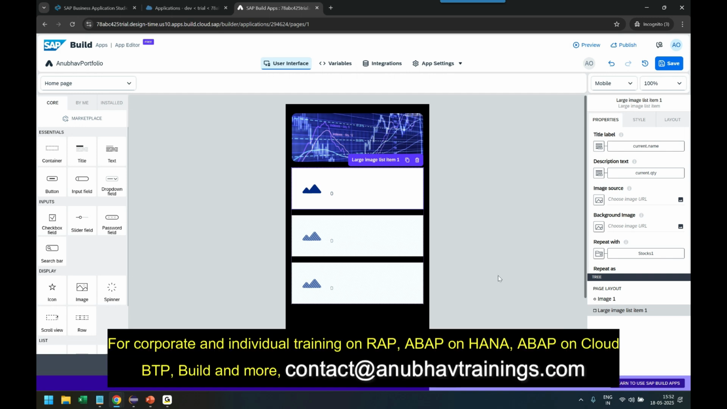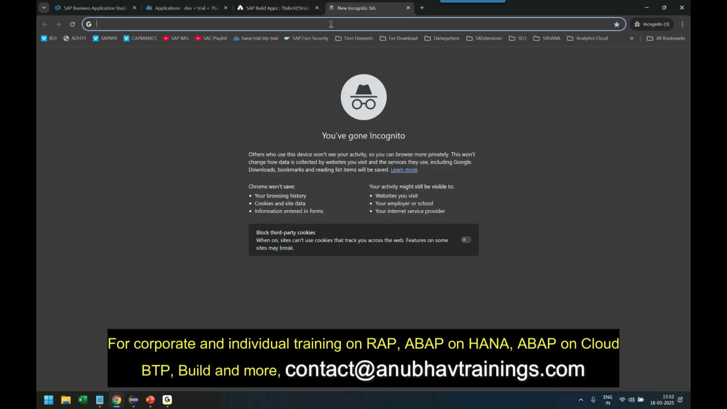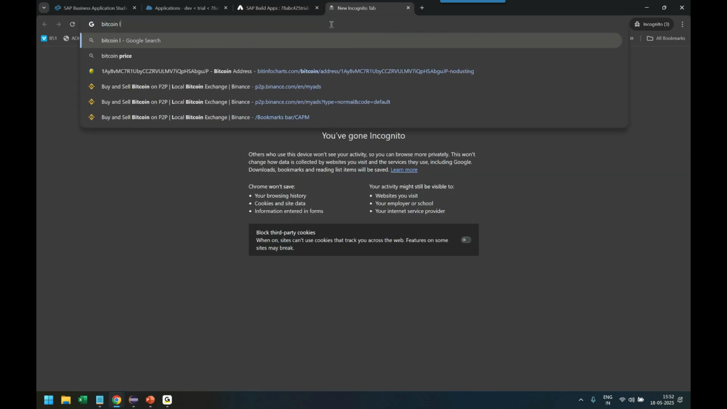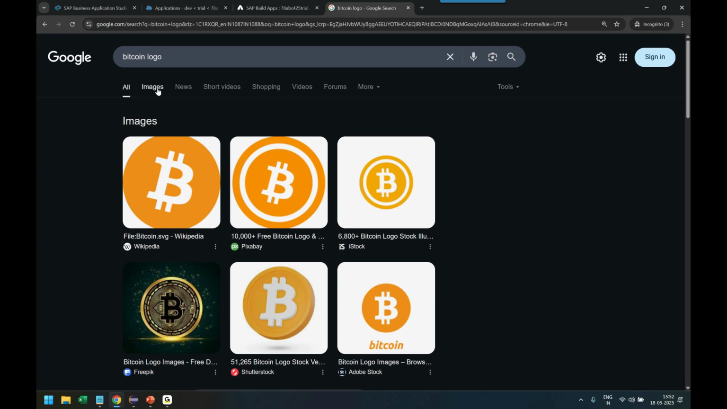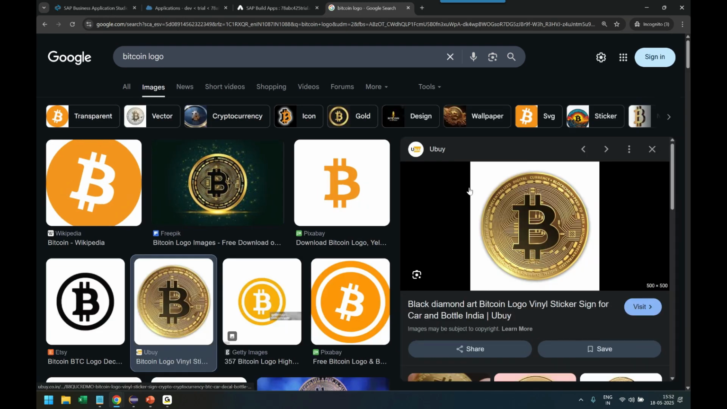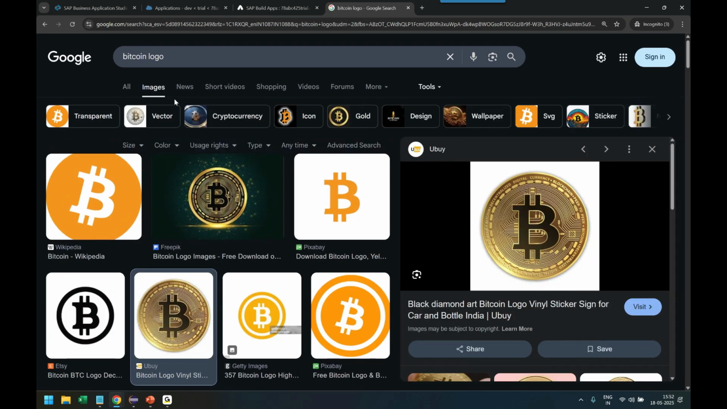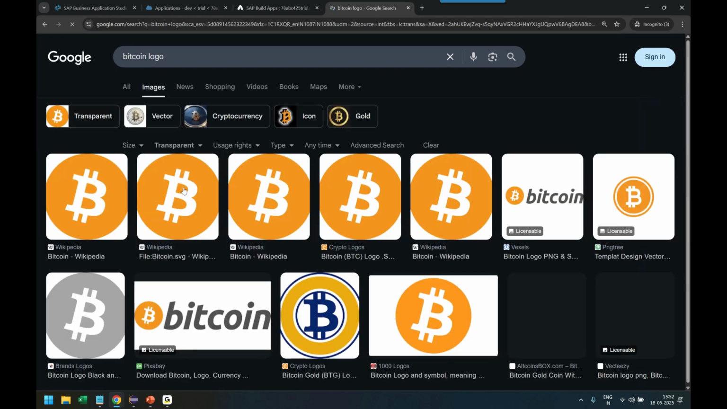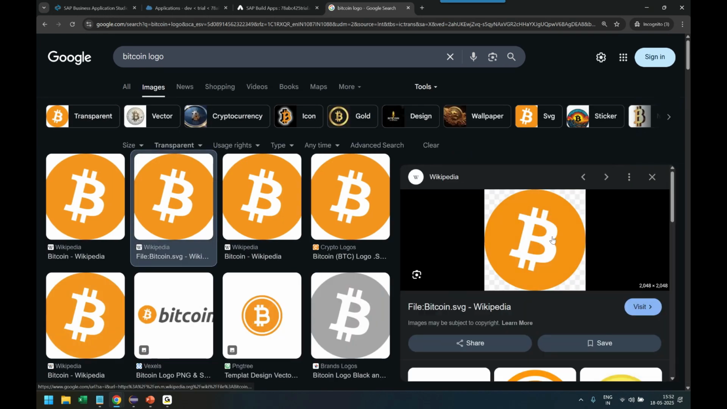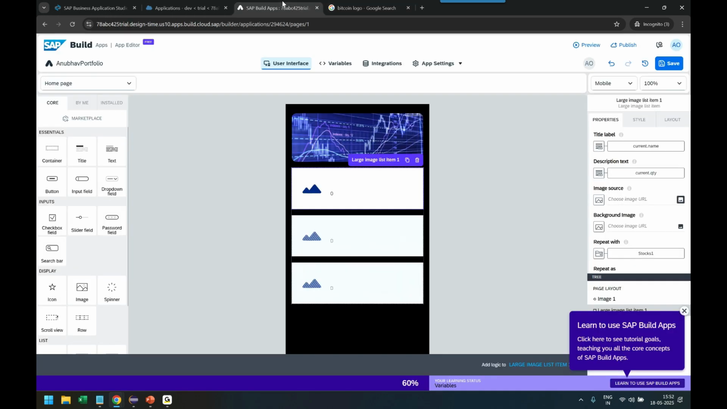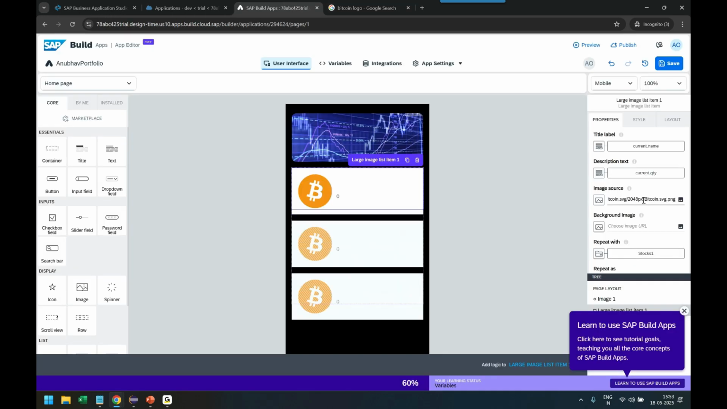Superb. Additionally, we can just have an image source. So let me just get a Bitcoin logo, and I will choose a beautiful Bitcoin logo over there from images. Nice. Perfect. Let's come back and add the image source. And there you go. Nice. Once it is complete, we can save it and now test our application.